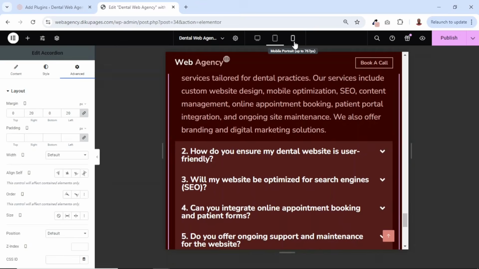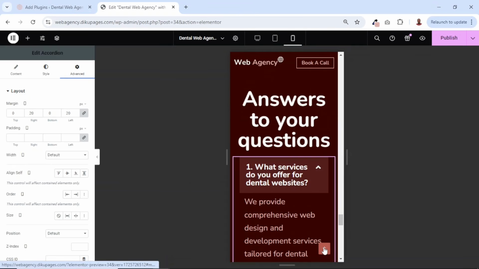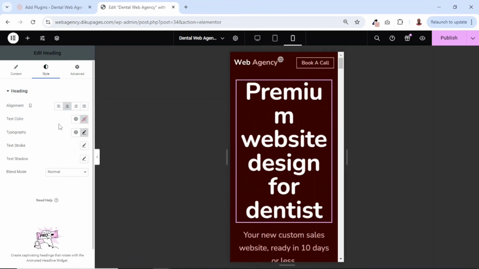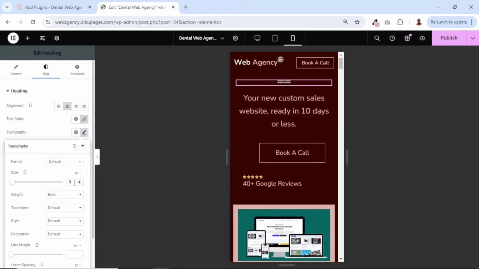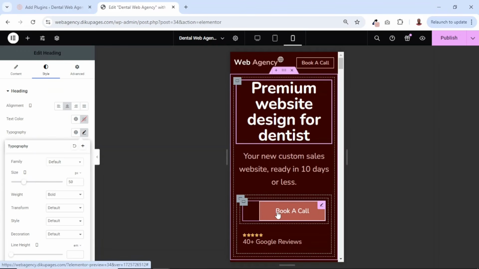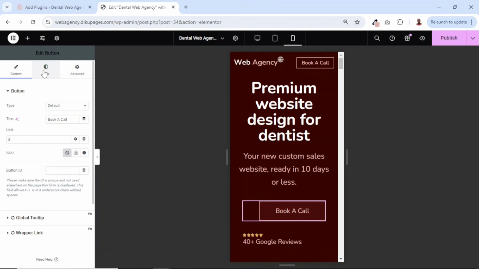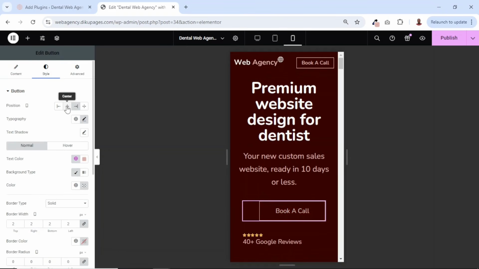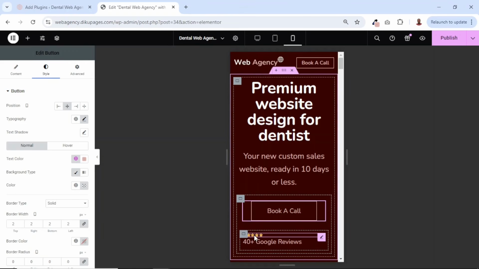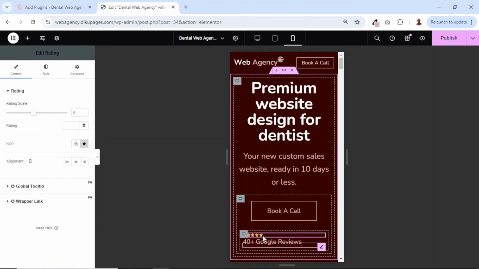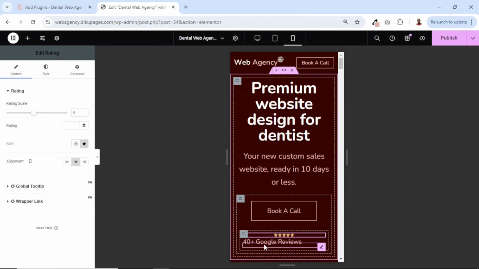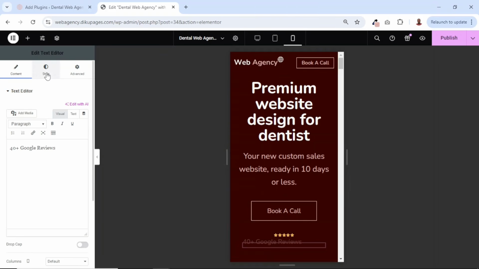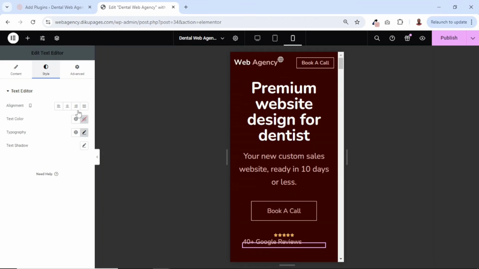Let's go over to mobile, and starting from the top I select the title, then I go over to typography and the style. Here I'll change the size to 50. The button, I will select it, and the style I change it to centered like this. Similarly, I select the content inside this container. First of all, I have the rating, I make it centered, and then the text I go over to style.